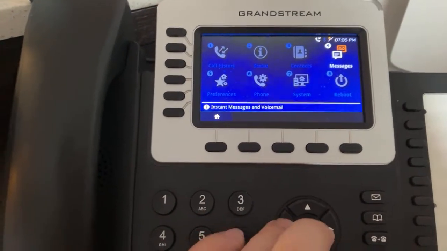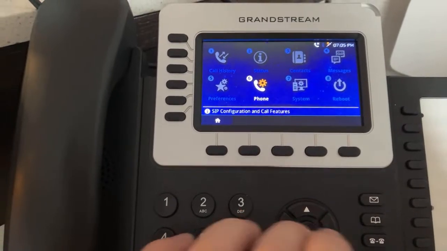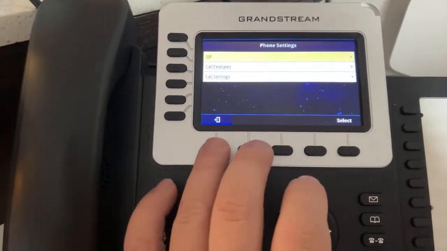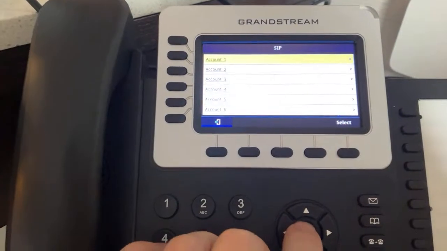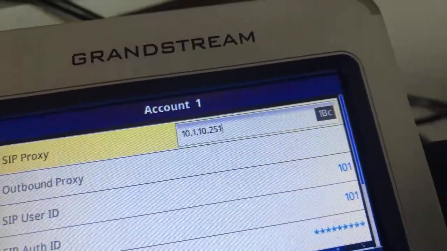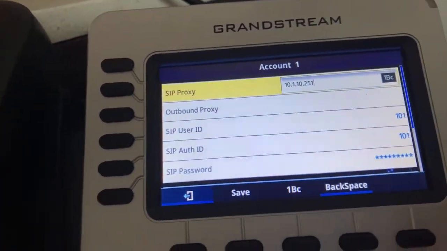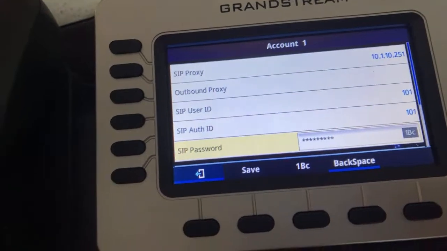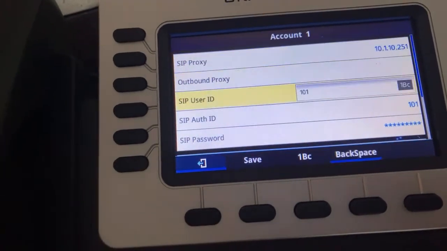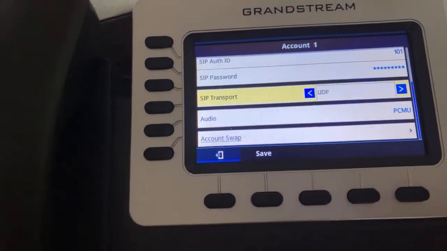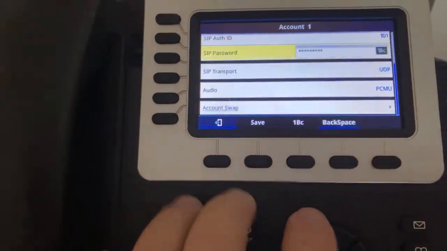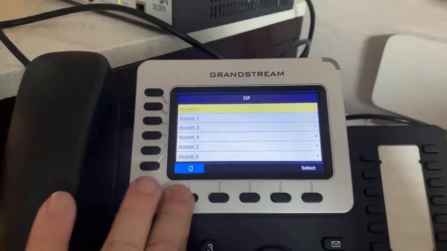Let's go to phone again. And that looks like a private IP address typically used for an Asterisk. That's what I suspect was plugged in on here. So yeah, that's basically that.